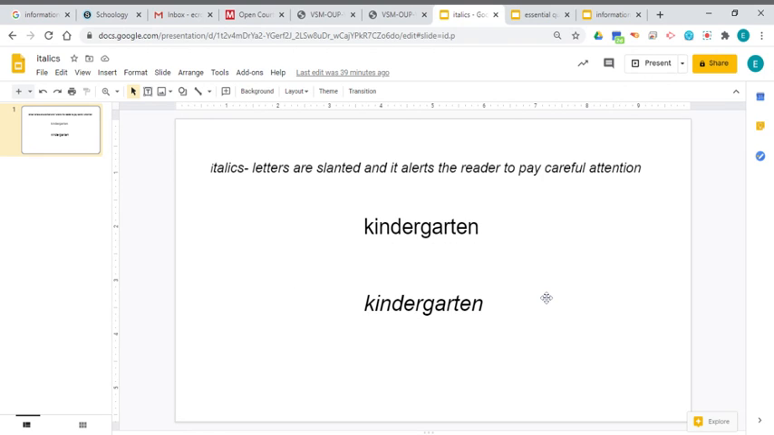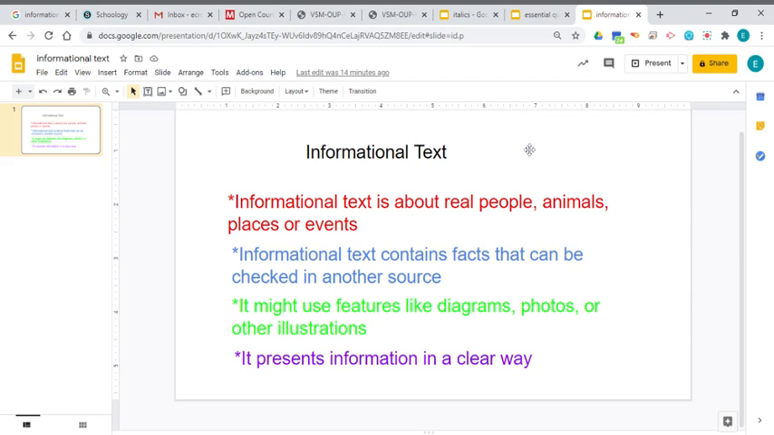And I've included an example here. I've written kindergarten, or typed kindergarten, without italics, and then underneath it, I typed it with italics. And you can see how the letters are slanted, and it draws your eyes to it to make sure that you're paying attention.